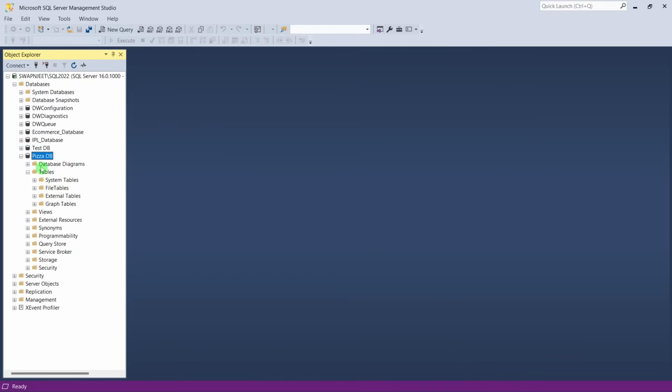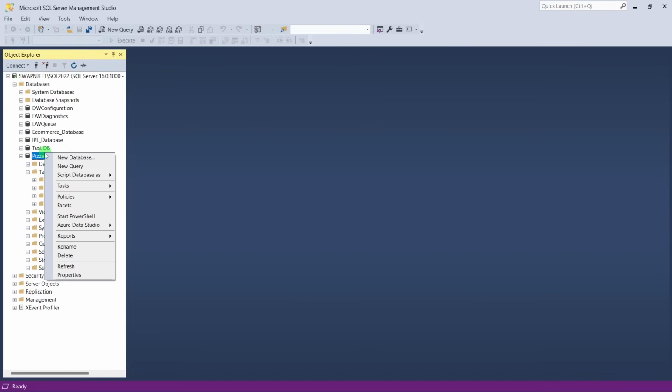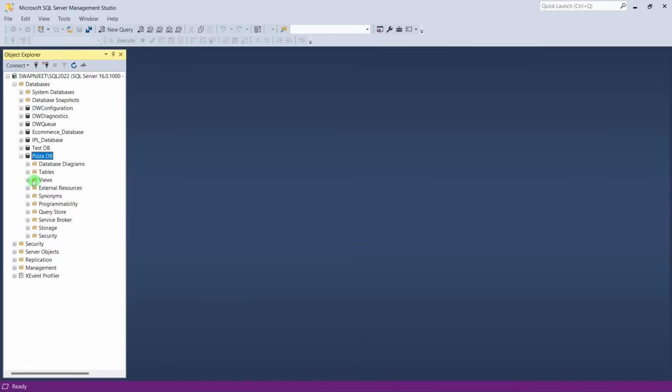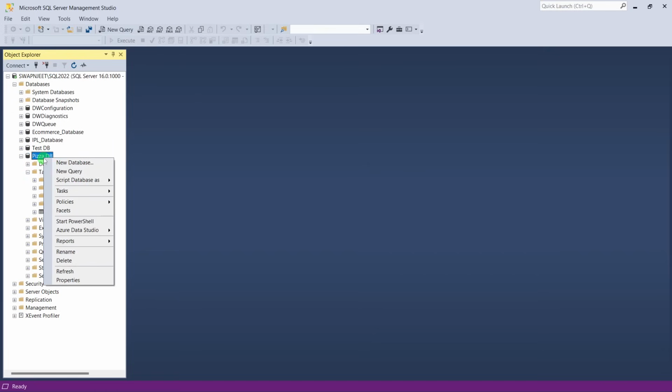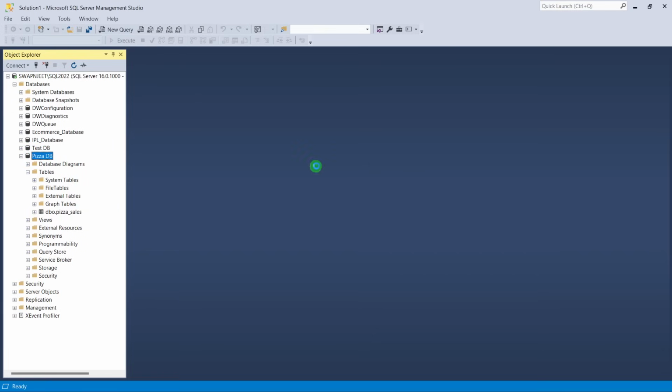I will hit the close button, and you can see that the data does not yet show as uploaded over here. For that, I will right click here and refresh this. Then I will go into tables, and you can see our table has been added over here. Now we want to see if our data has been correctly added or not. So I will right click here and click on new query.